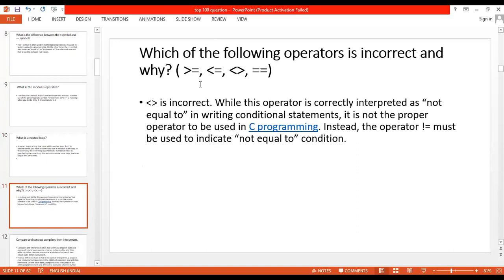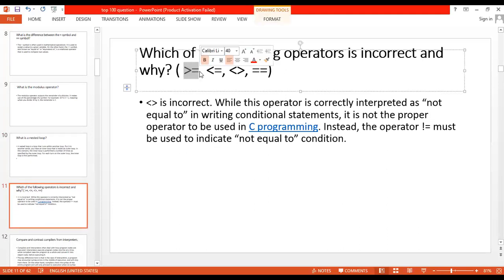Now, which of the following operators is incorrect and why? This is called greater than or equal, less than or equal. This symbol, that is the greater than and less than symbol. There is no such operator in C language.